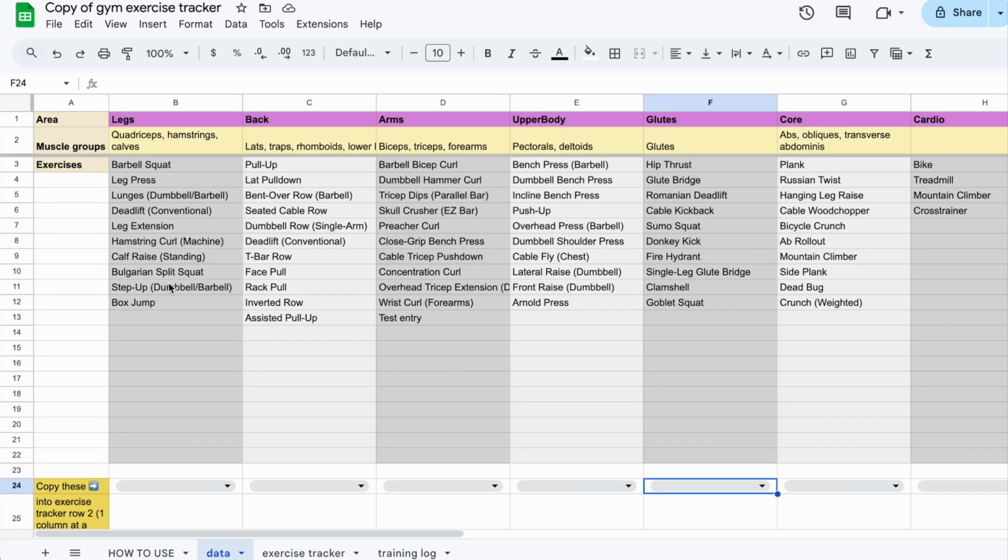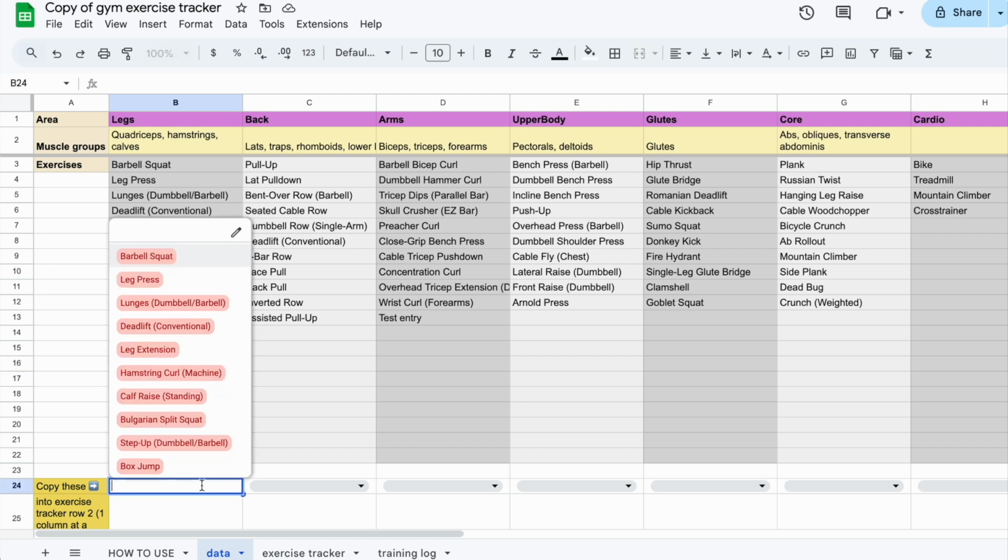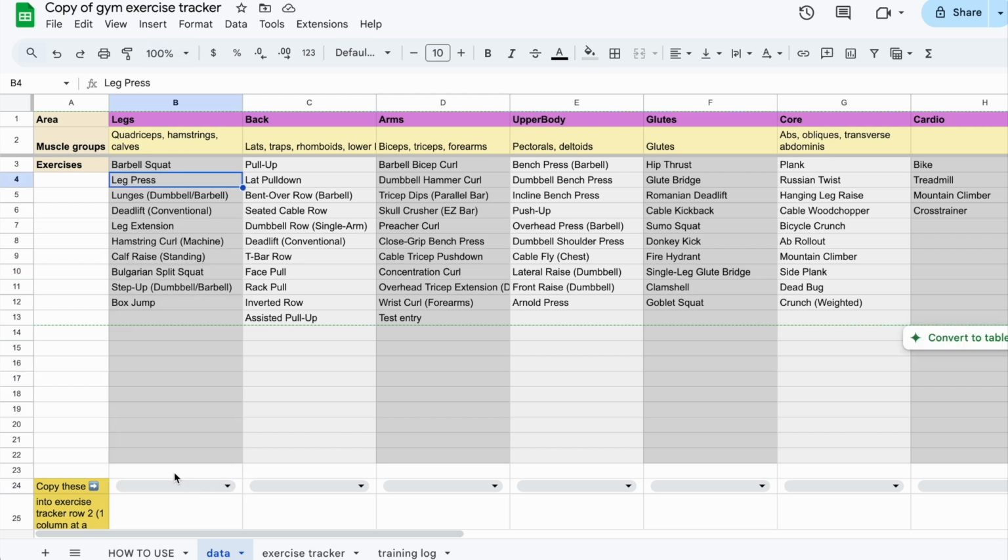So firstly, the data tab has popular exercises for each muscle group. Inside each gray box, there are already per muscle group a bunch of popular exercises. You can delete them and add your own, or you can just leave these as they are and add a bunch more up to line 22. As long as you stay inside the green box, these drop downs will take all the exercises that you write in this column. And I'll show you in a moment why we need these drop downs in row 24.